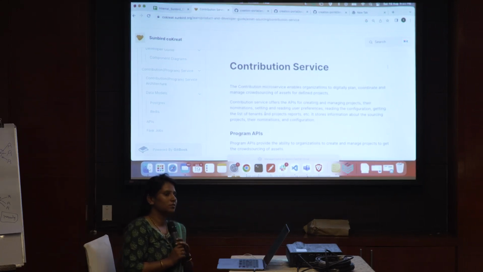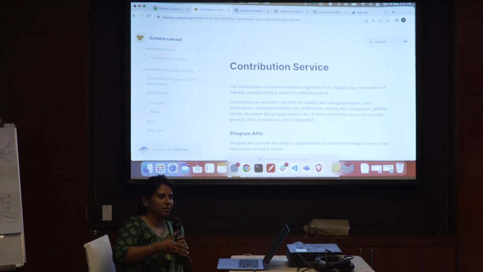Sir, I think there is one option to publish this content to Diksha, right? So when we are publishing to Diksha, the data will go from Postgres to Cassandra, or what will happen? No, we are not storing content in Postgres. We are just storing programs and nominations in Postgres. For contents we have Cassandra. So the route passes from the content service only.